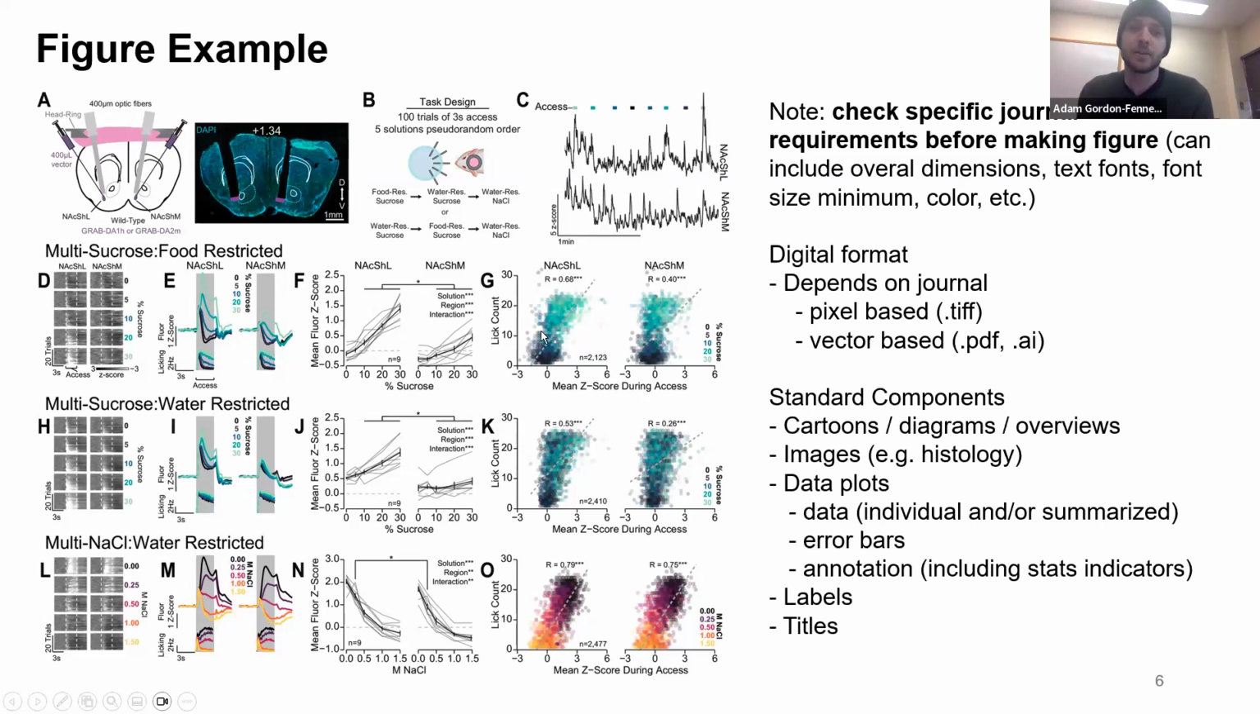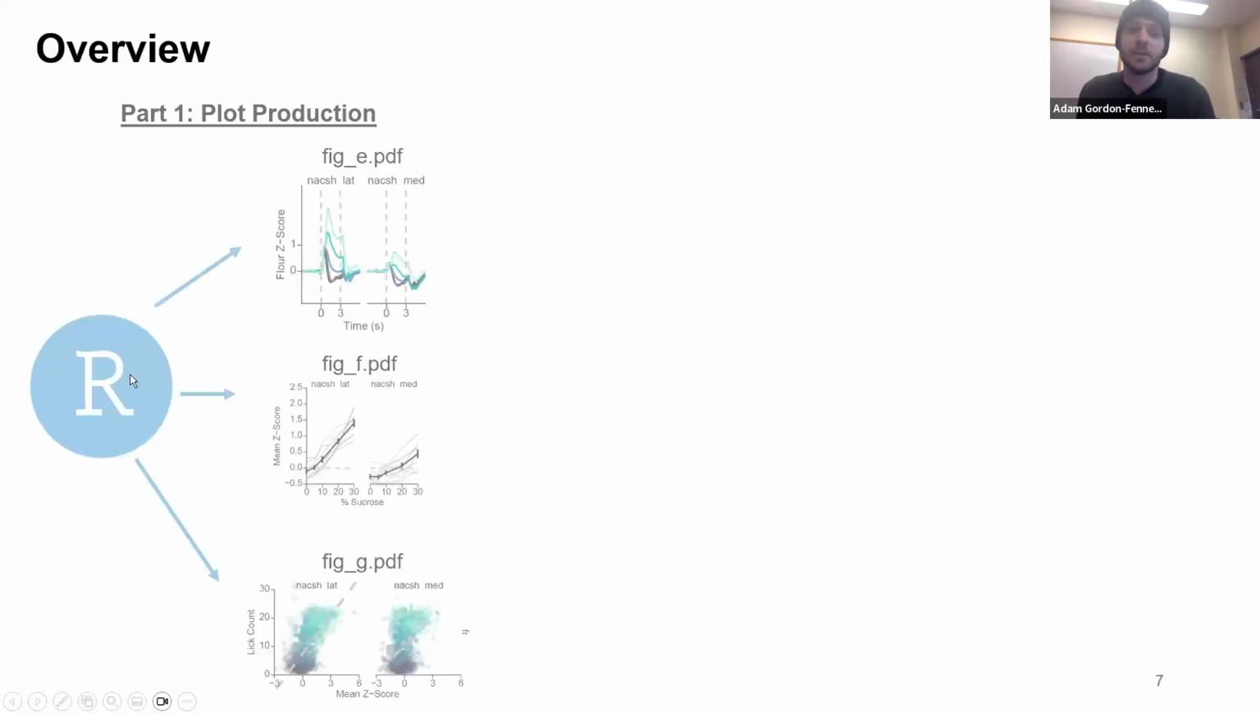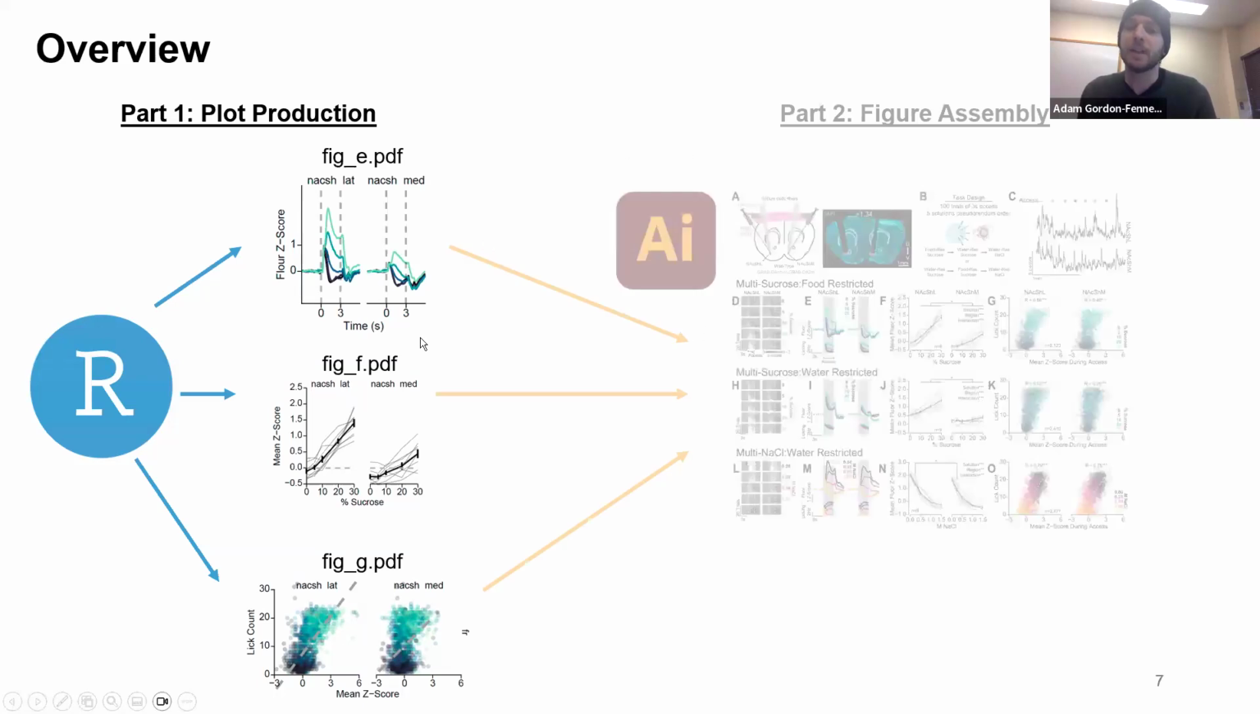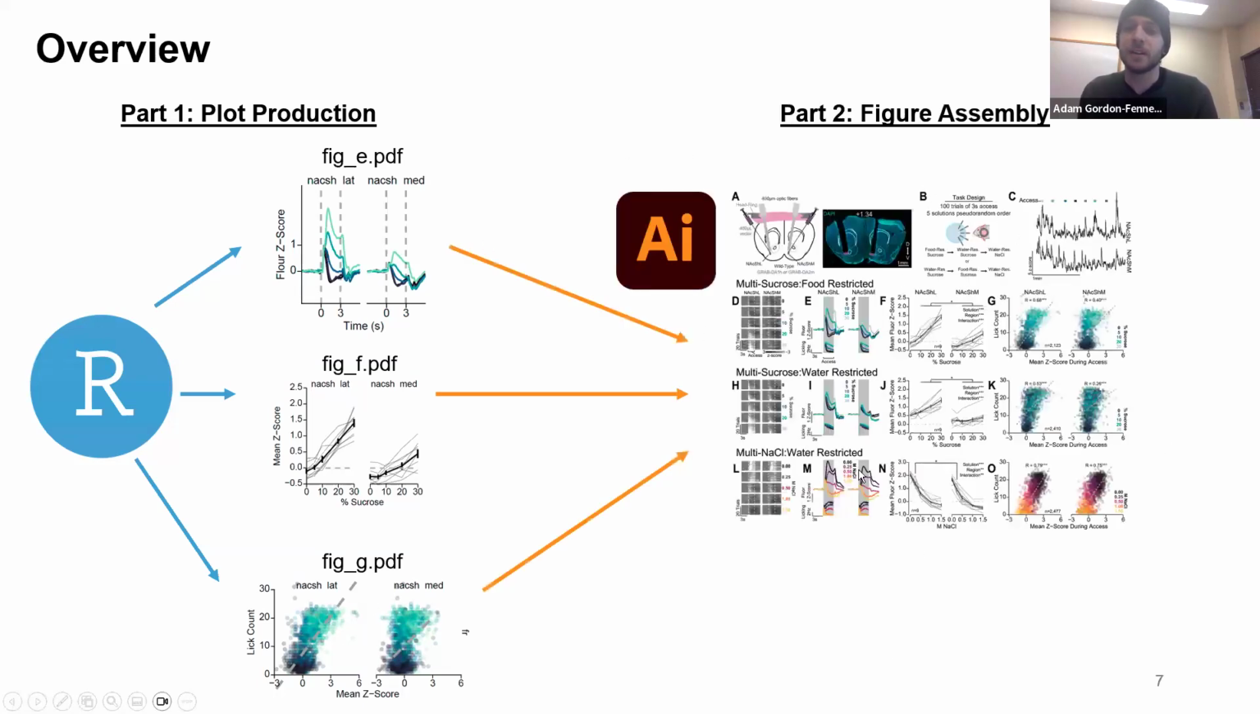The focus of today's talk is going to be on how to use a programming language. I'm going to use examples from R to produce these components that are already close to being the final quality. And then the second part of the talk is going to be how to take these components and quickly assemble them into a final format that we have here. The key is to try to get the plots produced by the programming language as close to what they're going to look like in the final component here. That will really trim down on the amount of time that you spend in this figure assembly.